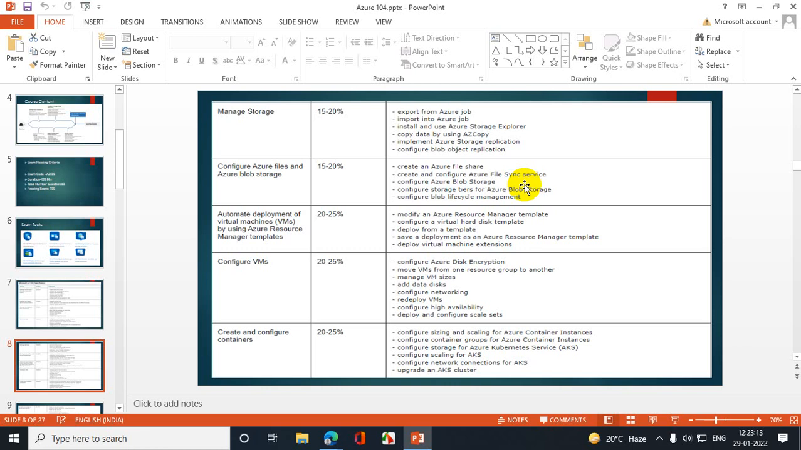Next is create and configure containers. In these containers: Azure Kubernetes Service, 20 to 25%; configure sizing and scaling of Azure Container Instances; configure container groups of Azure Container Instances; configure storage for Azure Kubernetes Service (AKS); configure scaling for AKS; configure networking connection of AKS; upgrade an AKS cluster.